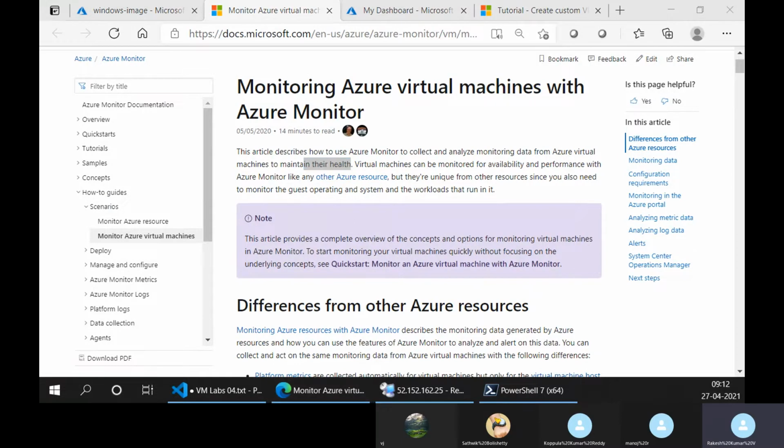Is there an option to find the username after VM creation? Okay. No, I haven't thought about this. Let me see, we can find that.